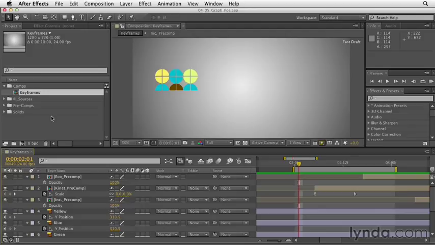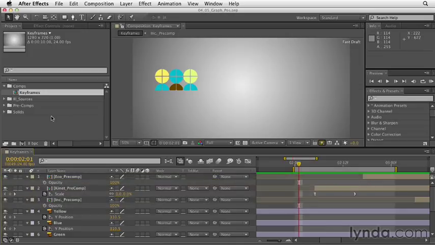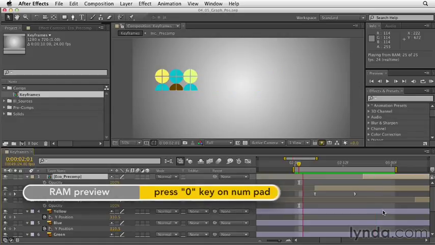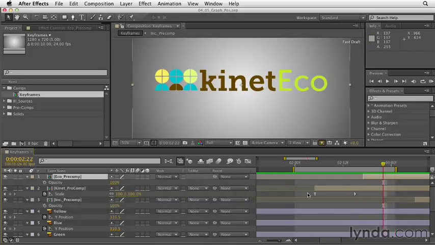Now, if you're joining me from the last video, you know we went ahead and made adjustments in the keyframe editor to the scale parameter. In this video, we're going to make adjustments to the position parameter for the word eco. So if you just look at a RAM preview here, you can see we have Kinet pop up and then eco just sort of appears.